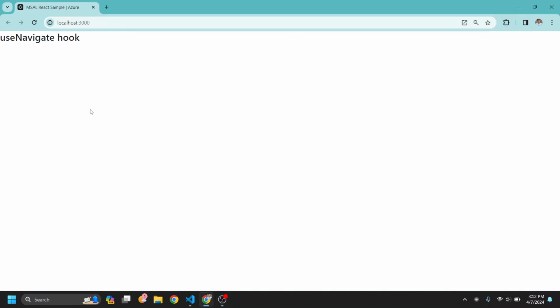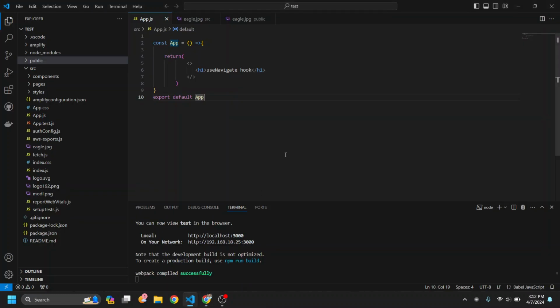Hello there. So today we are going to understand the useNavigate hook in React. So let's head over to our code editor.